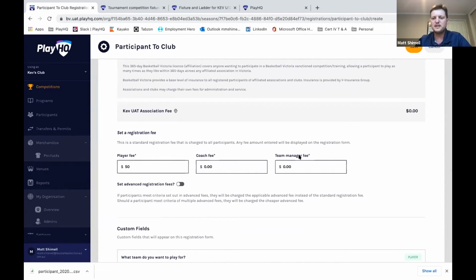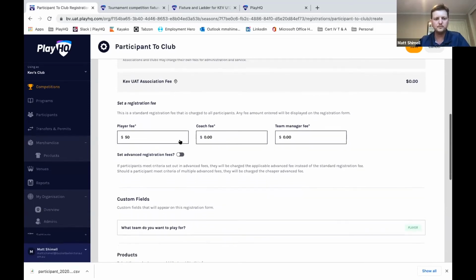There's also a coach fee, team manager fee. I'm yet to come across an organisation that charges their coaches and team managers because they're generally volunteers, but there is that option there if there is a requirement to do so.